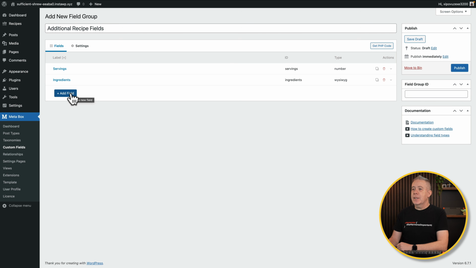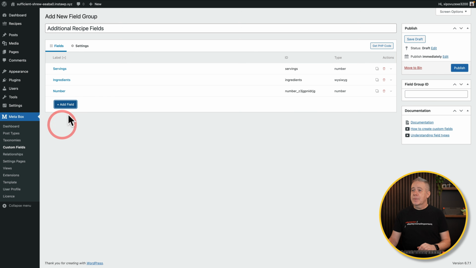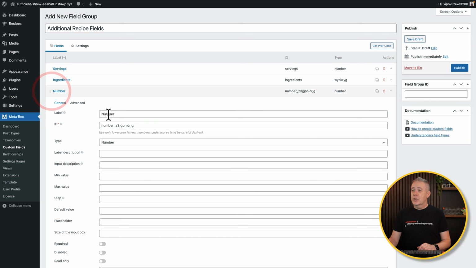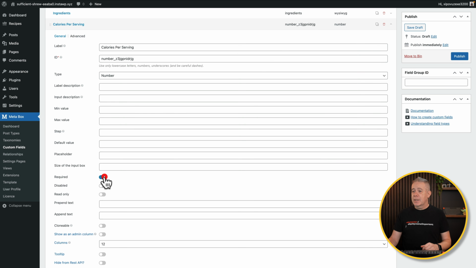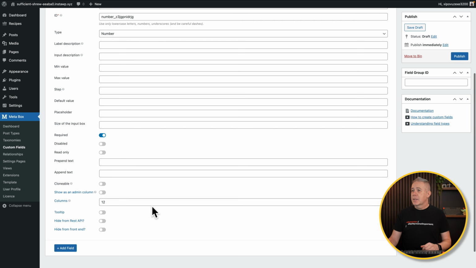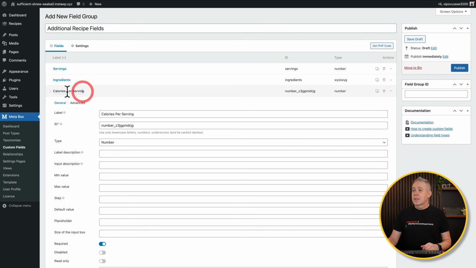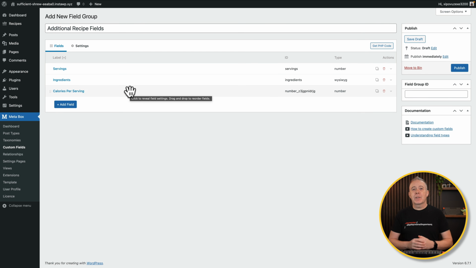Let's simply add one more field in. And this one, we'll do a number again. Click to open this up. Change this from number to calories per serving. Again, we'll set this to be required. Everything looks good. So we'll close that down. And we've now added in some custom meta fields connected up to our custom post type for our recipes.